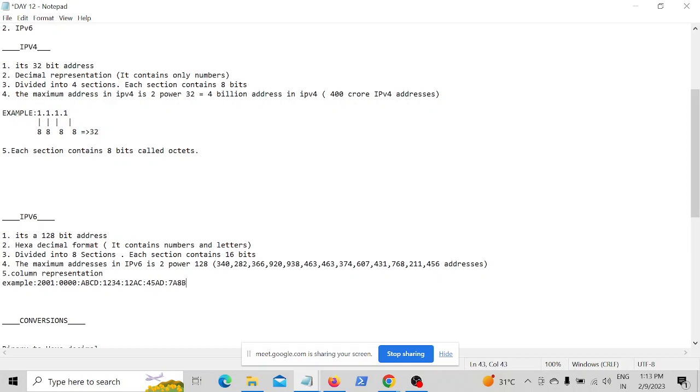I'll take one more. 1 2 3 4. See, divided in 1 2 3 4 5 6 7 8. So I have divided into 8 sections. Each section is going to contain 16 bits. So this one will have 16 bits, this one will have 16 bits, 16 16 16 16 16 16 will be 128 bits.